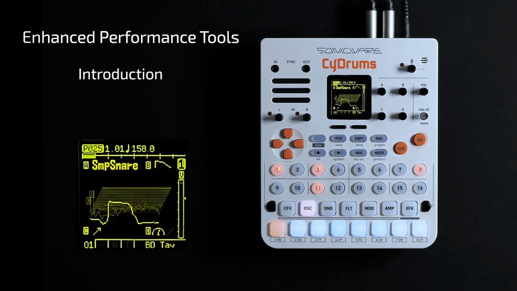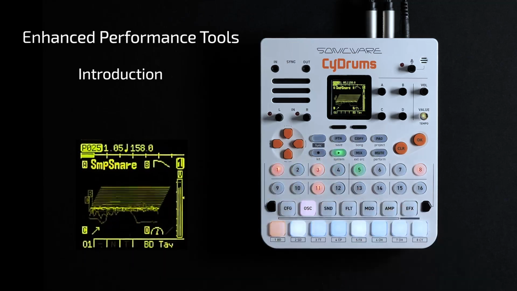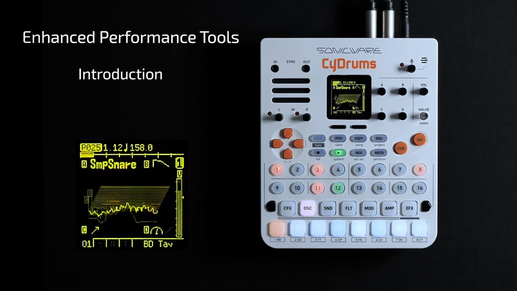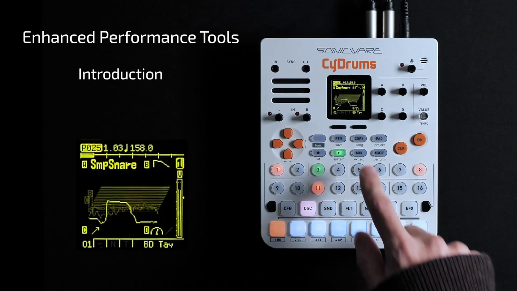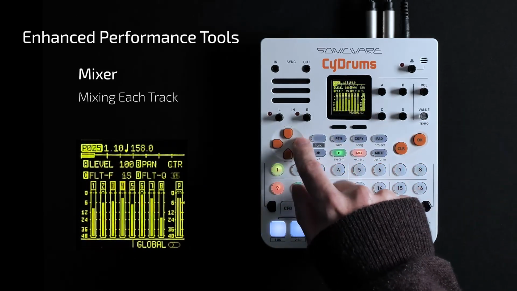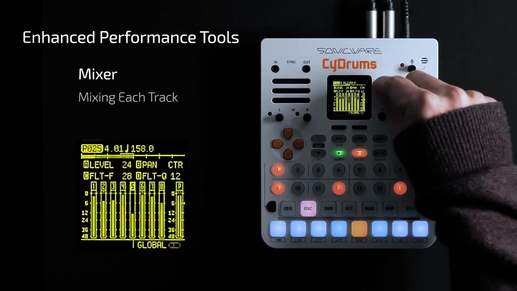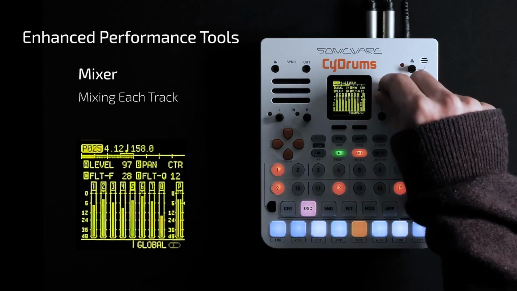Alright, let's wrap it up with one of CyDrums' most fun and performance-ready features. Let's play a pattern. First, the mixer. Use the D-pad to select a track and adjust a level, panning. Also filter settings like frequency and resonance.